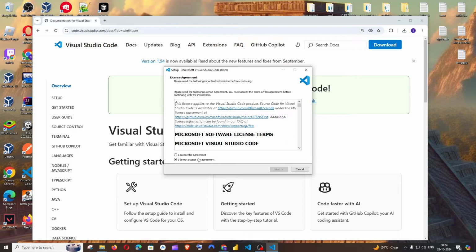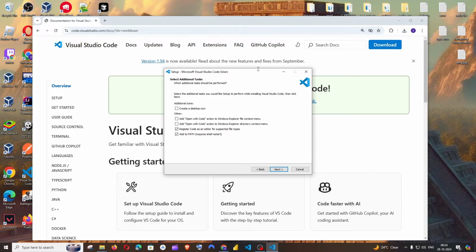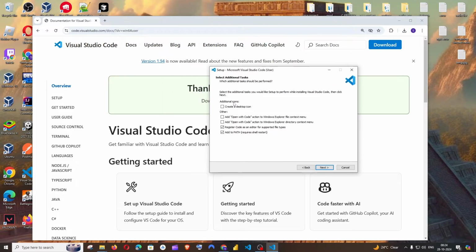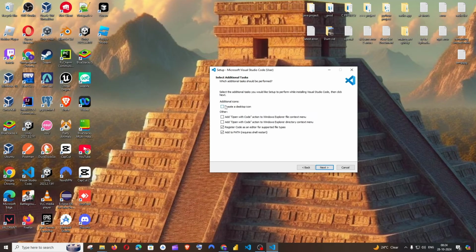The setup has opened. Just click on I accept the agreement and click on next. And here is the thing. It's better to check all these options. First, we will check create a desktop icon. Next is add Open with Code action to Windows Explorer file context menu, and another one is Windows Explorer directory context menu.